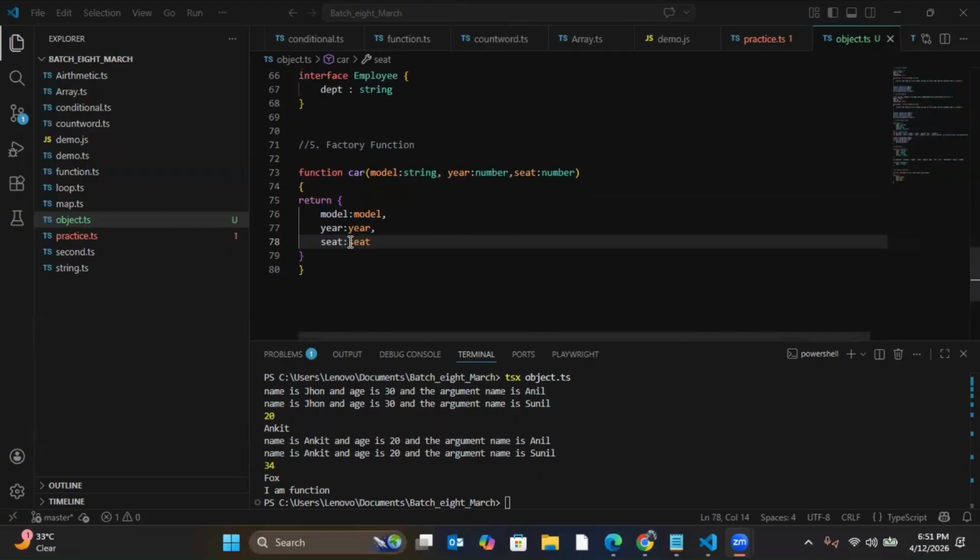Okay. So here you see. Here I have declared a function car. Then inside that model string, year number, sheet I've given, then I'm returning those model, year and sheet. Okay, so this is the syntax.